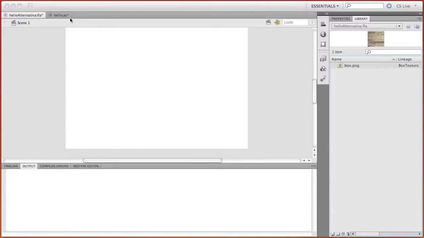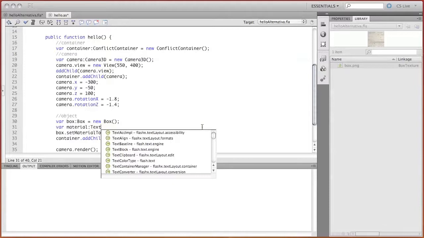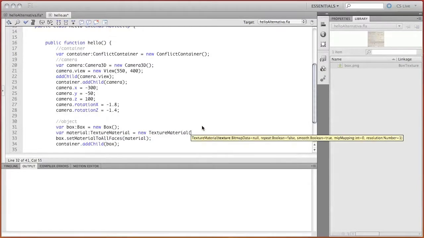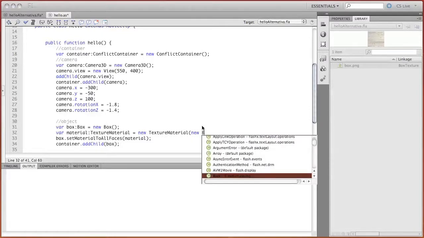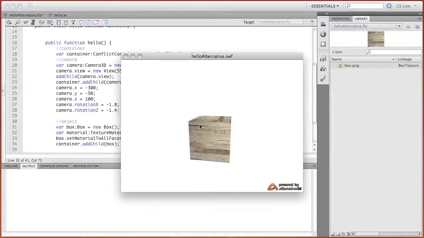OK. Now we change the fill material to texture material. In parameters, we put bitmap data. So we need to call the constructor of the class that we saved in the library. We save it and see the result. Here it is, a nice box. In our next lesson, we add some interactivity to our application and find out how to fly.